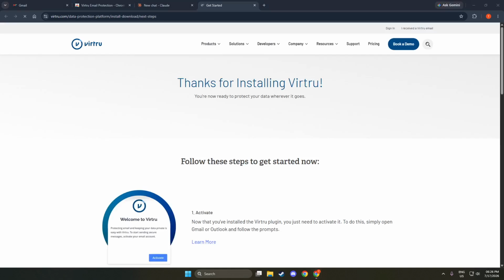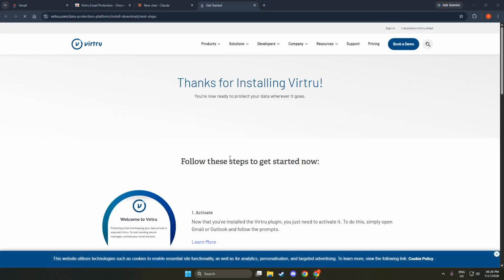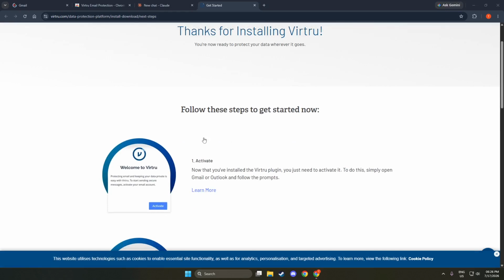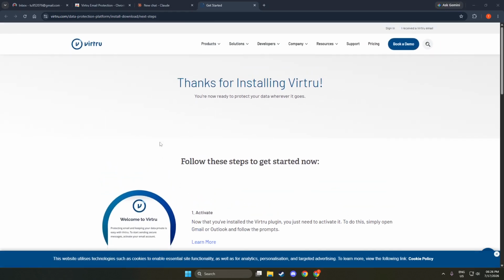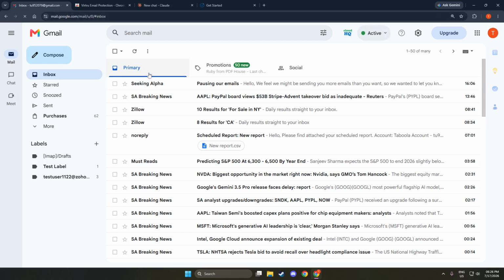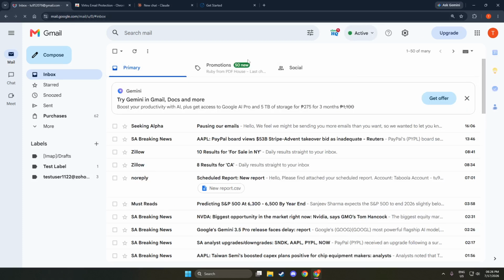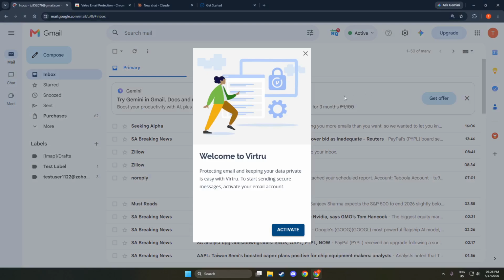After signing in, you will be asked to allow certain permissions for Virtru to function properly. This step is important because it grants Virtru the access it needs to protect your emails. After granting the necessary permissions, click on Done to finish the activation process. You will see a confirmation that Virtru has been activated, ensuring you can now send secured emails.